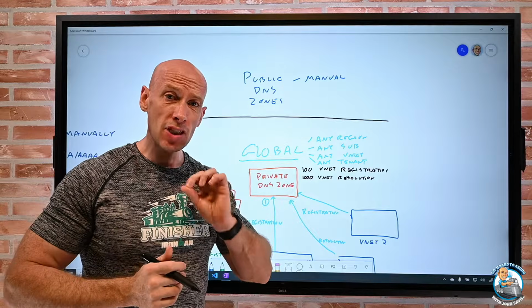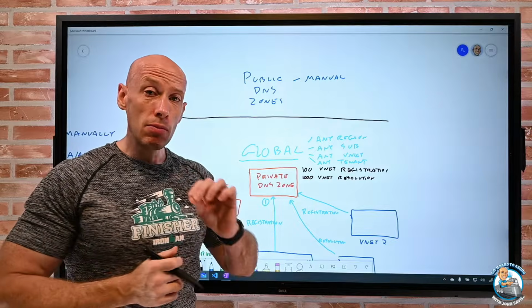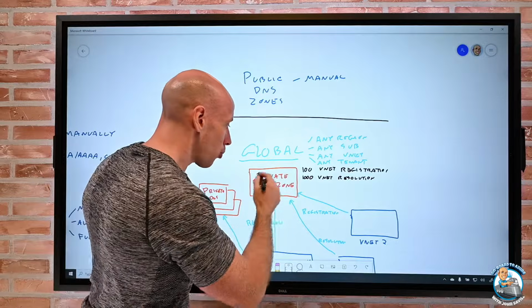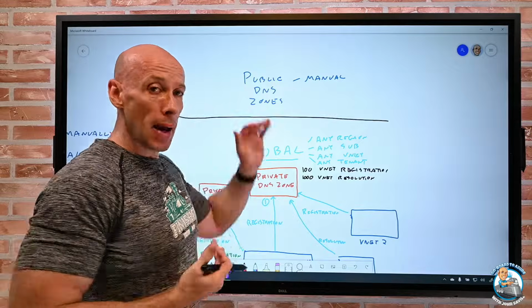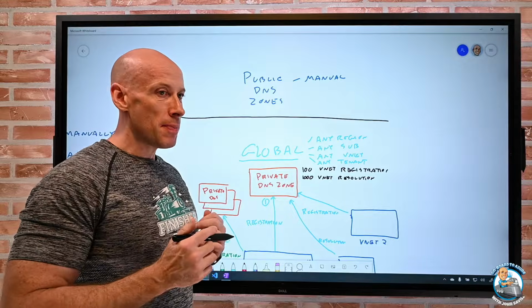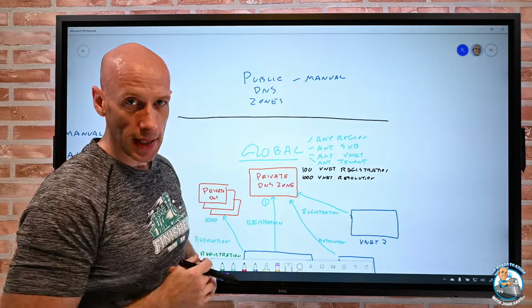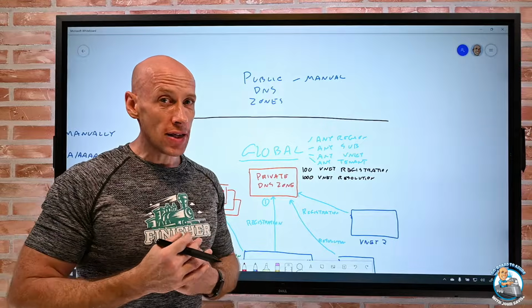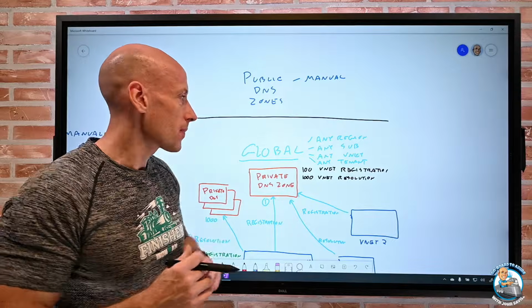Now you may have split-brain DNS. Split-brain DNS is where I have the same zone existing in a private and a public. Like I have a saviltech.net public and I have a saviltech.net private, because it may be, hey, I want a public presence for that zone, hosted up here, that resolves on the internet. Then I also use that zone for internal things, but I don't want to expose those records to the internet.